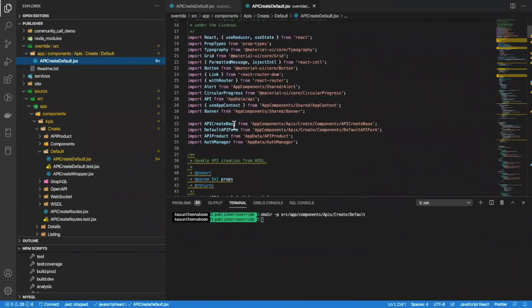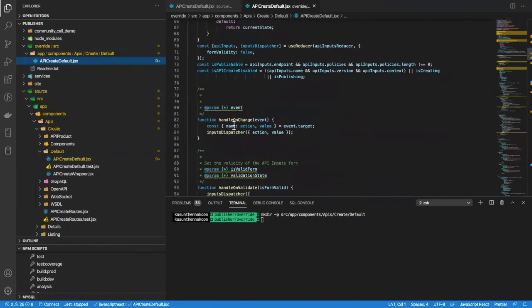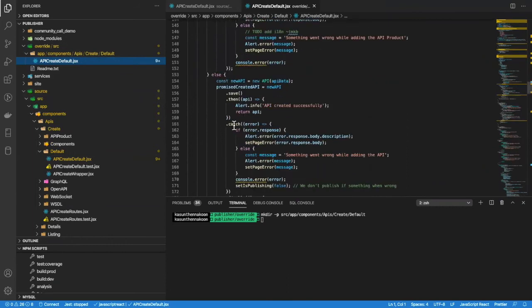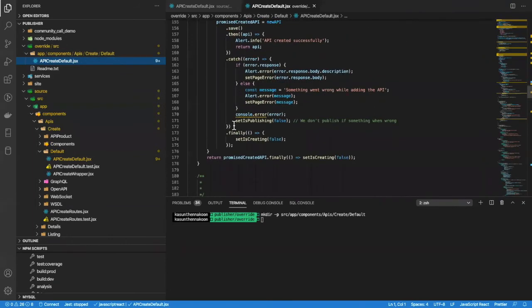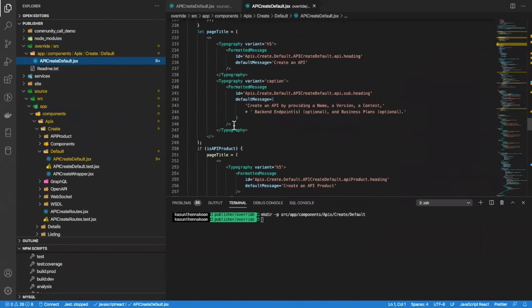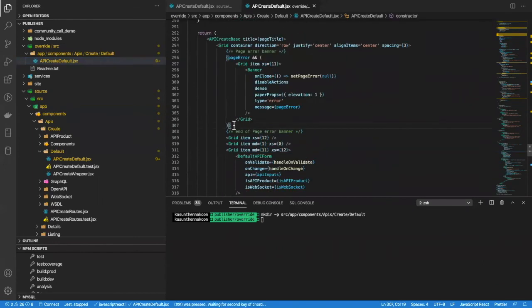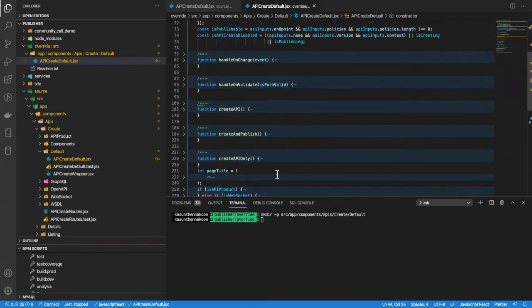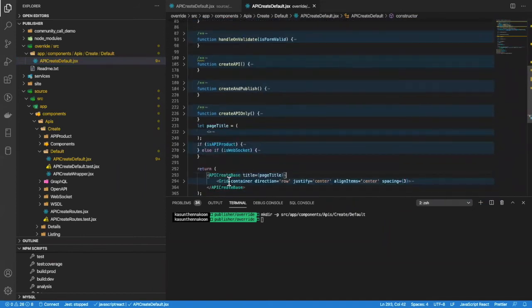To just give a brief idea of how this works, I will change some CSS in this file. Yeah, I will put some style drops here.